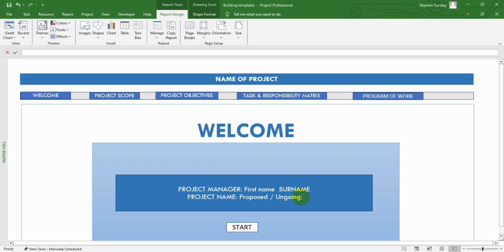So immediately you get this template, first of all, you input if this is a proposed or it's already an ongoing one. If it's a proposed, you just click here and proposed mini estate, and let's assume the project manager name is Robert and his surname is Jefferson.